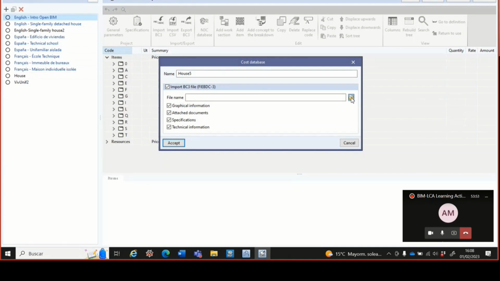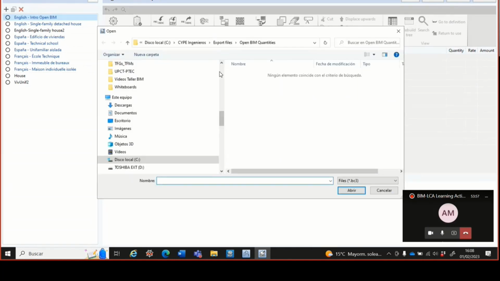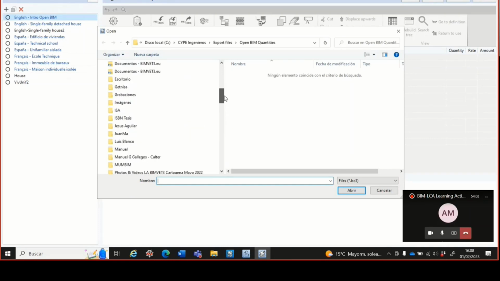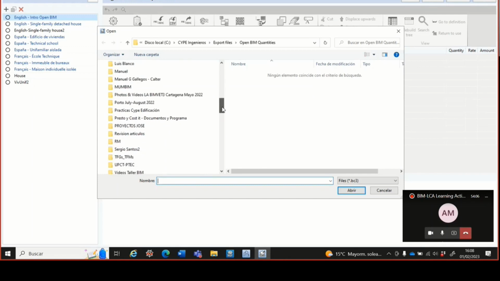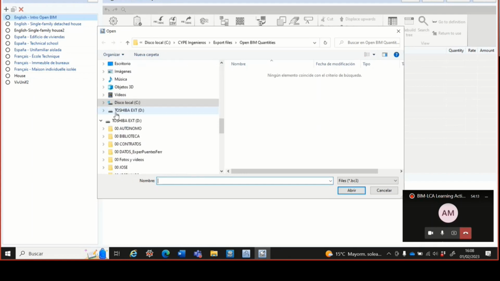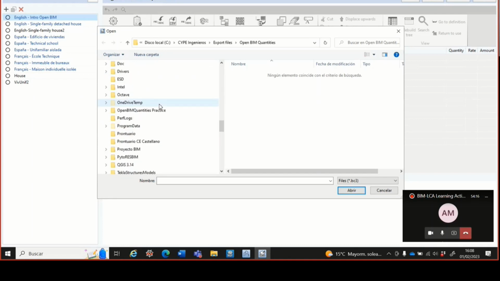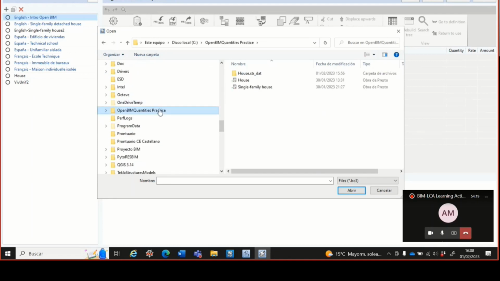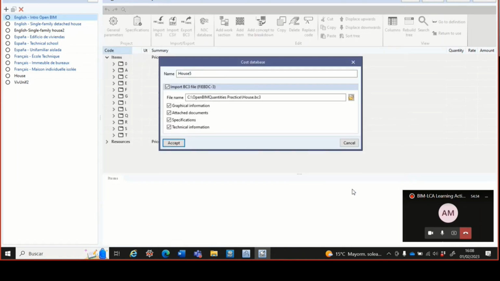And you have to select one of the files that I sent to you with the pen drive. In my case, I stored this here, Open BIM Quantities practice. Okay, this is the folder, and the database that I would like you to import is house. Okay. House open as set.